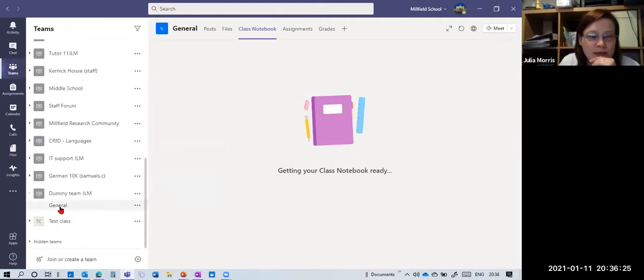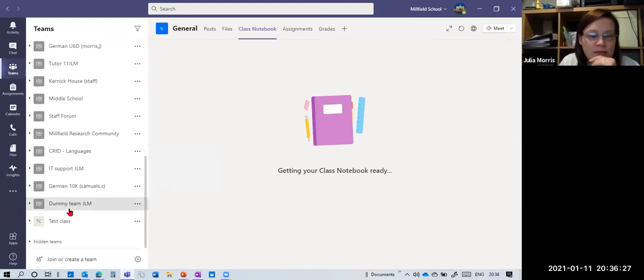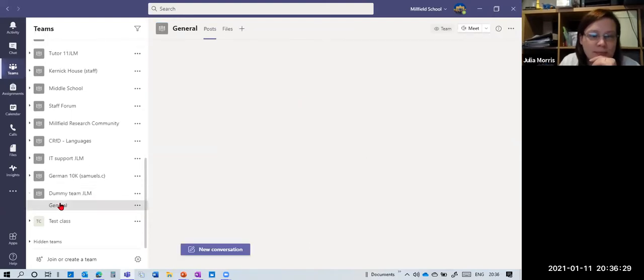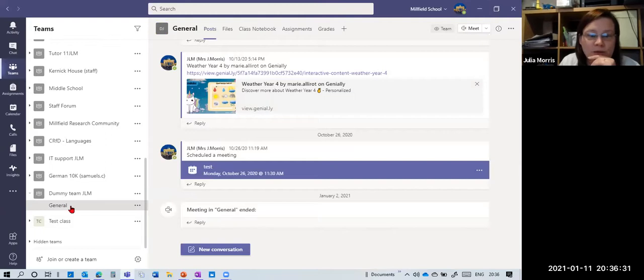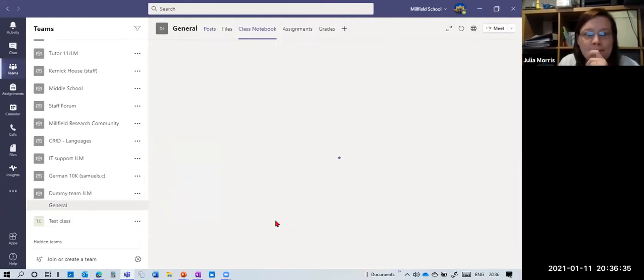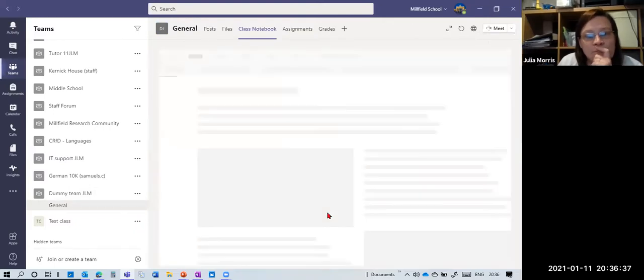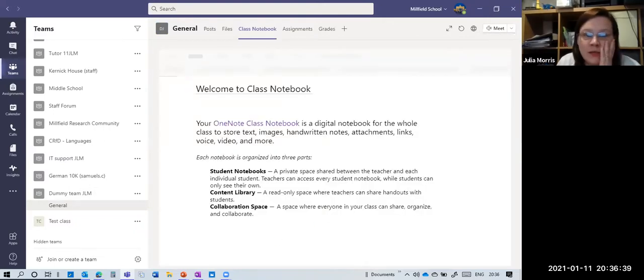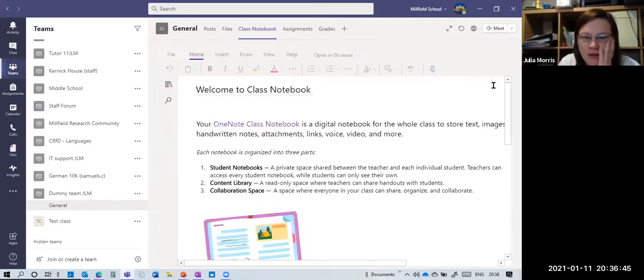And because of that, I've already got one here. So this is my dummy team, which has the same people in it, where I've already created this notebook. So if I go there, okay. So once your notebook is created, it will look like this. It's still loading. And you might think, oh, I've only got this one kind of worksheet here and I have to put everything on there.